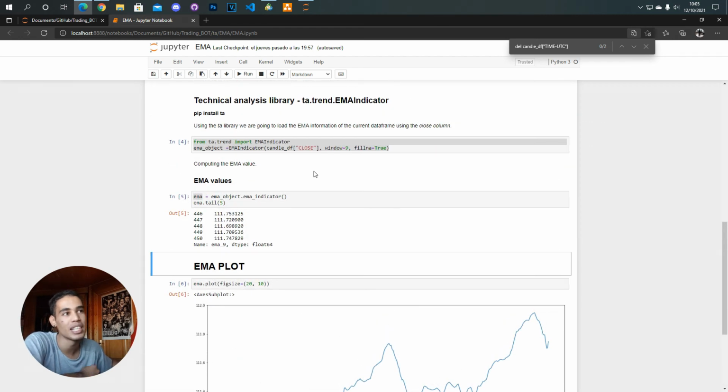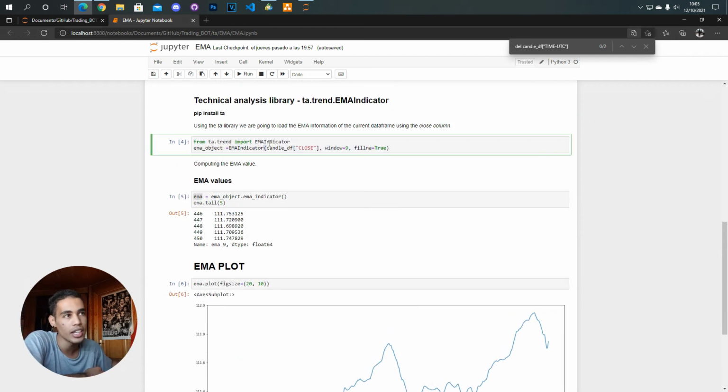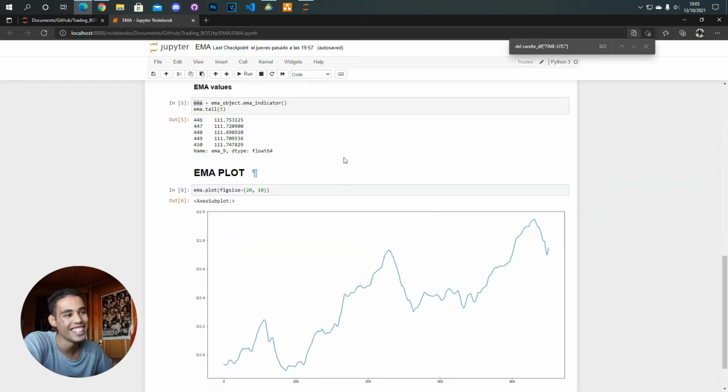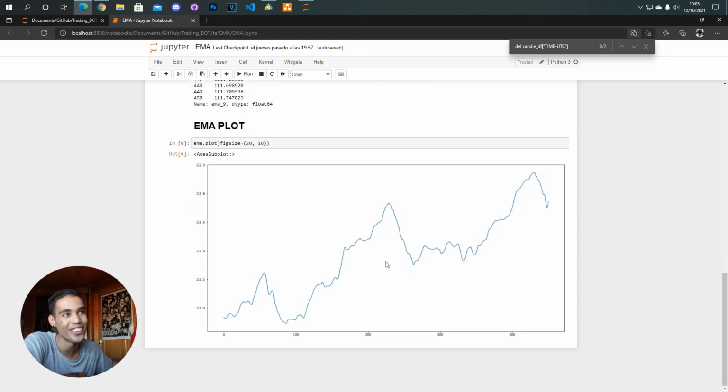And remember that the only thing that you have to do is to call the class, then call the constructor using the column that you want to use, using a data frame with one column that you want to use. Then you put here the parameter, the periods that you want to take into account. This is just to not have NA values in the data frame. And that's it. That's how you load the EMA indicator in Python.